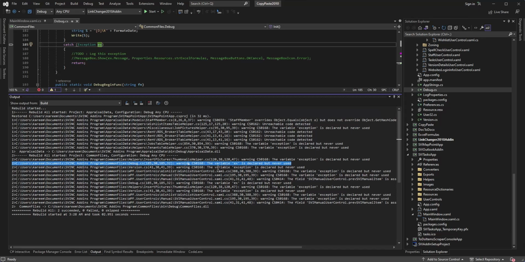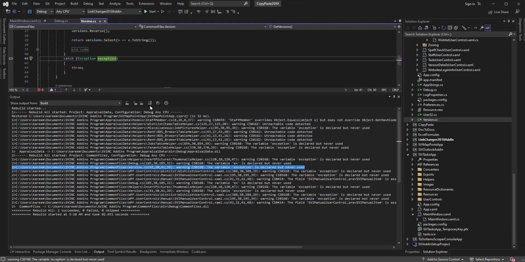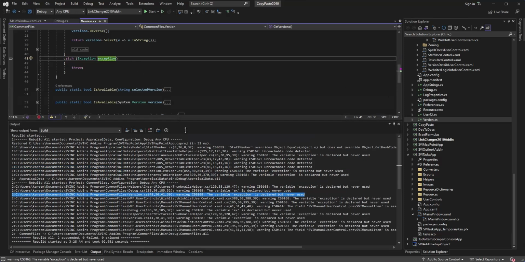We can double click on the lines of these warnings, which take us to the lines of code in the files causing the warnings. See, I'm double clicking the warnings. Even if the window is listing errors, we can double click on the lines and Visual Studio takes you to the lines of code which are causing those errors and warnings.